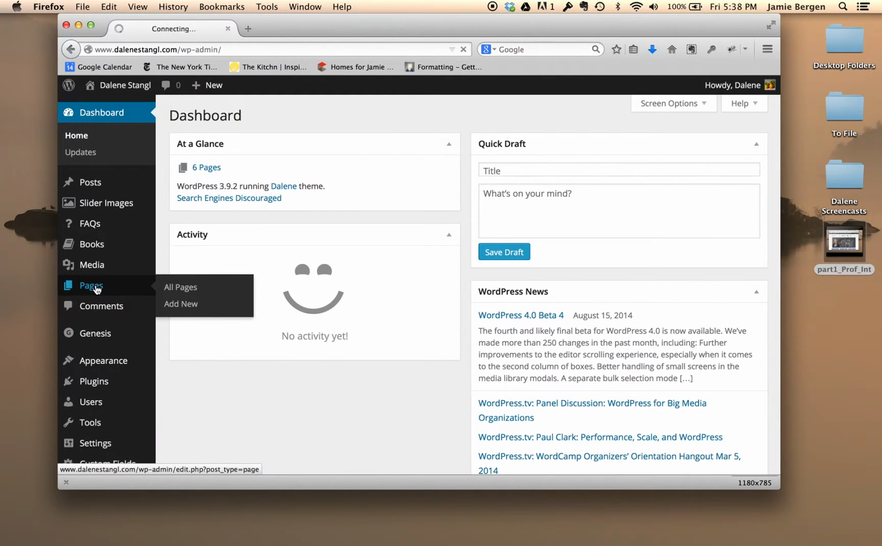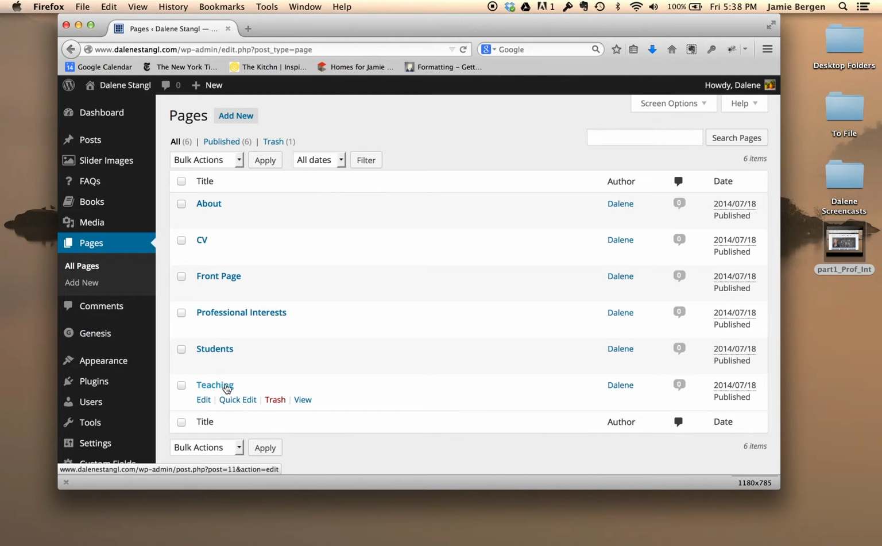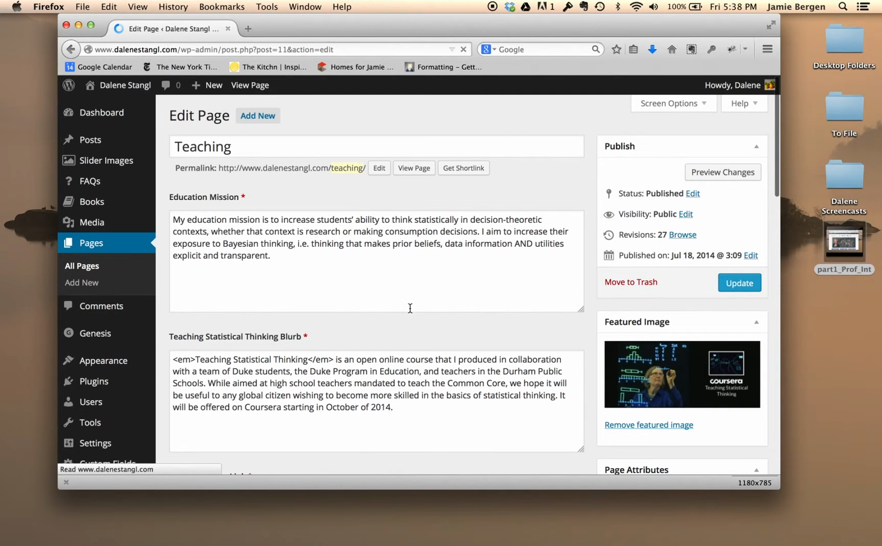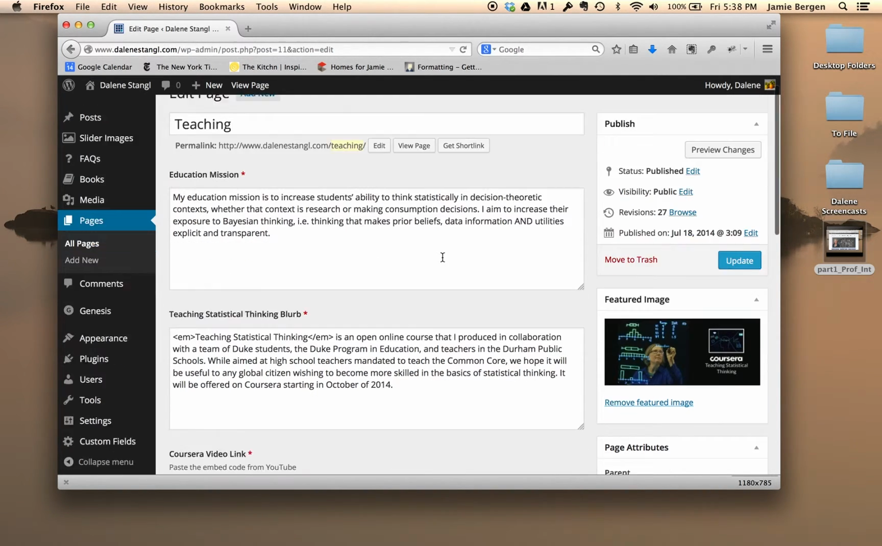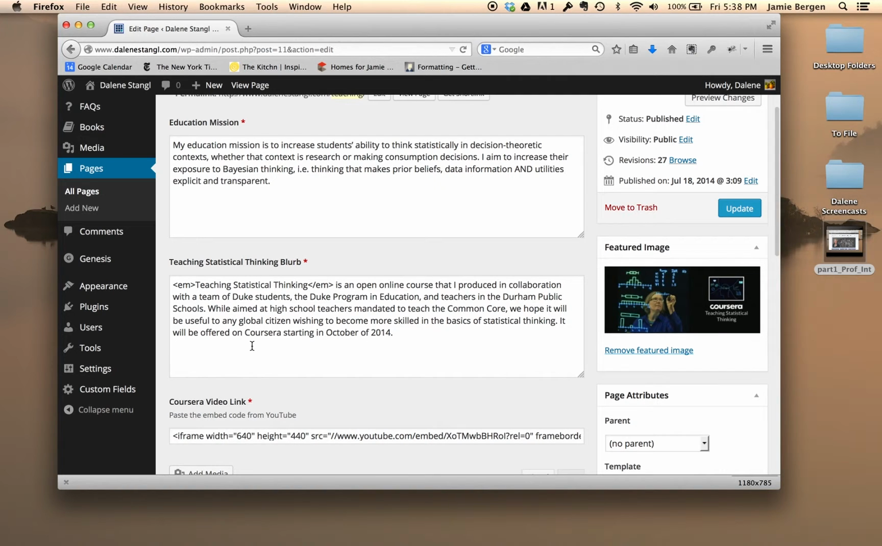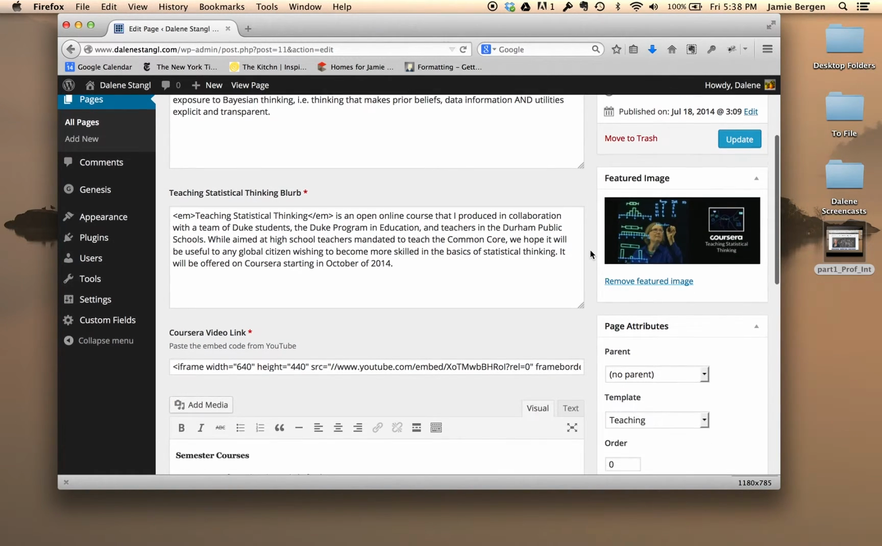So we'll go to Pages again and go to Teaching. For this page, there's basically a separate entry for each of those sections. The first one is the text under Education Mission. The second one is the text under Teaching Statistical Thinking. And again, the image at the top is set as the featured image.